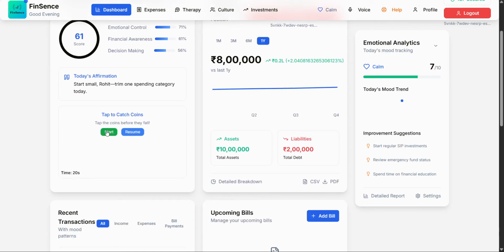Then we have provided a mini game for the user to interact with and play, which is tap to catch coins. If we start, the user can catch these coins and relieve his stress. This game lasts for 20 seconds, and after 20 seconds it shows how many coins he has collected in total. And if I restart, we can play this again. So this is just a mini game.